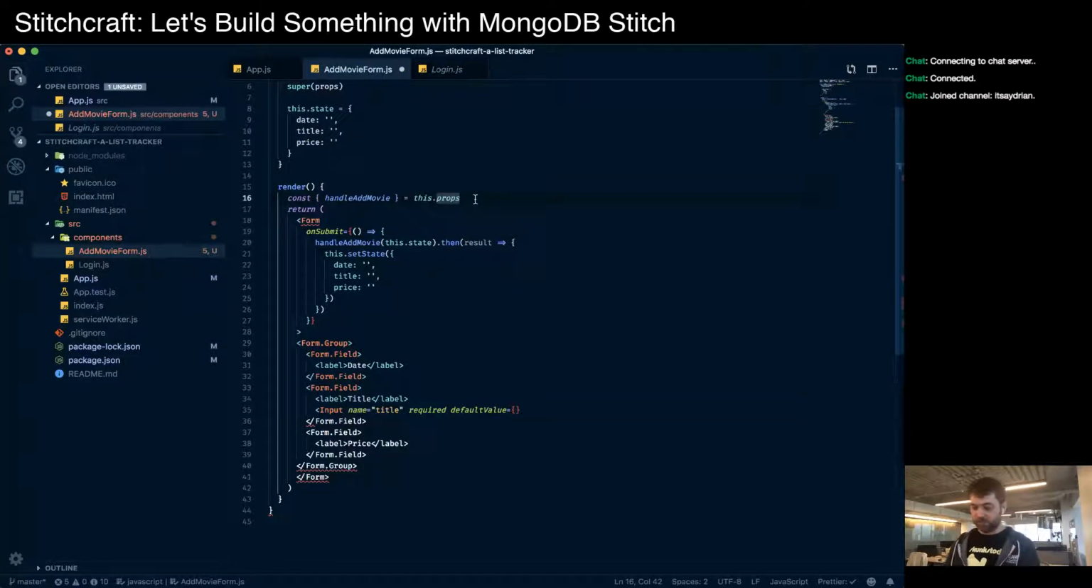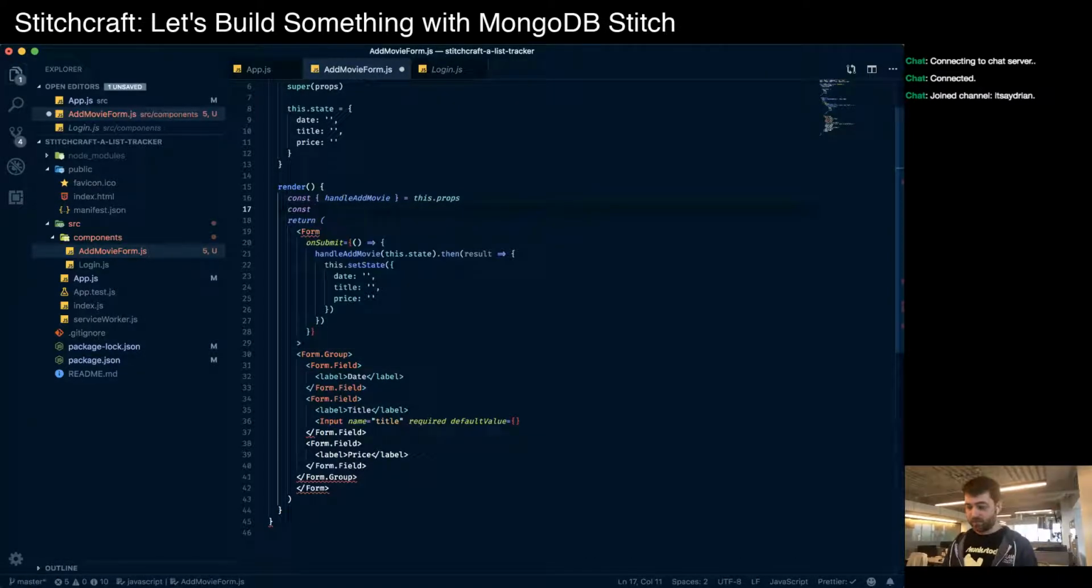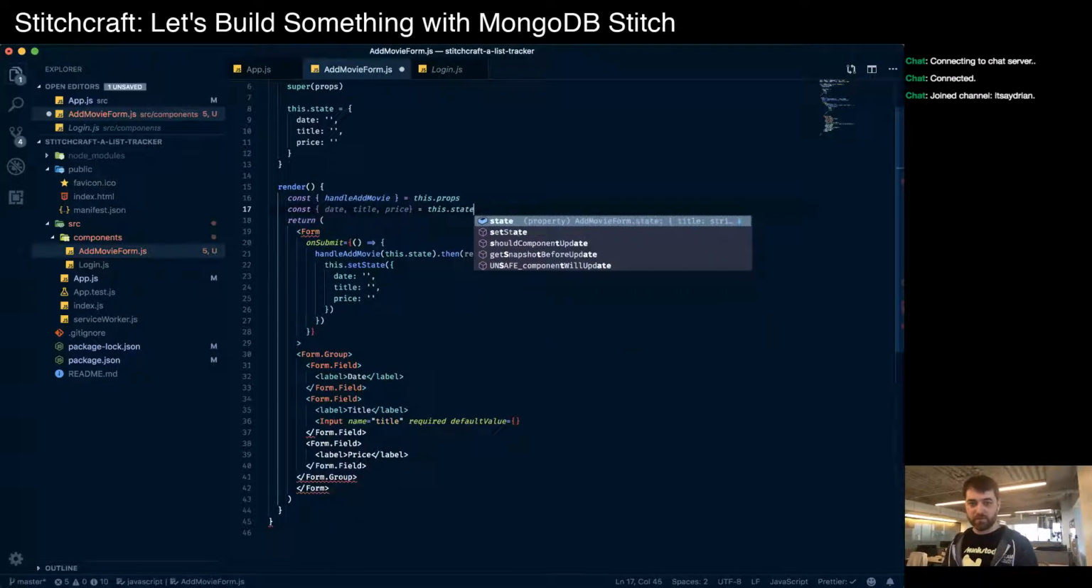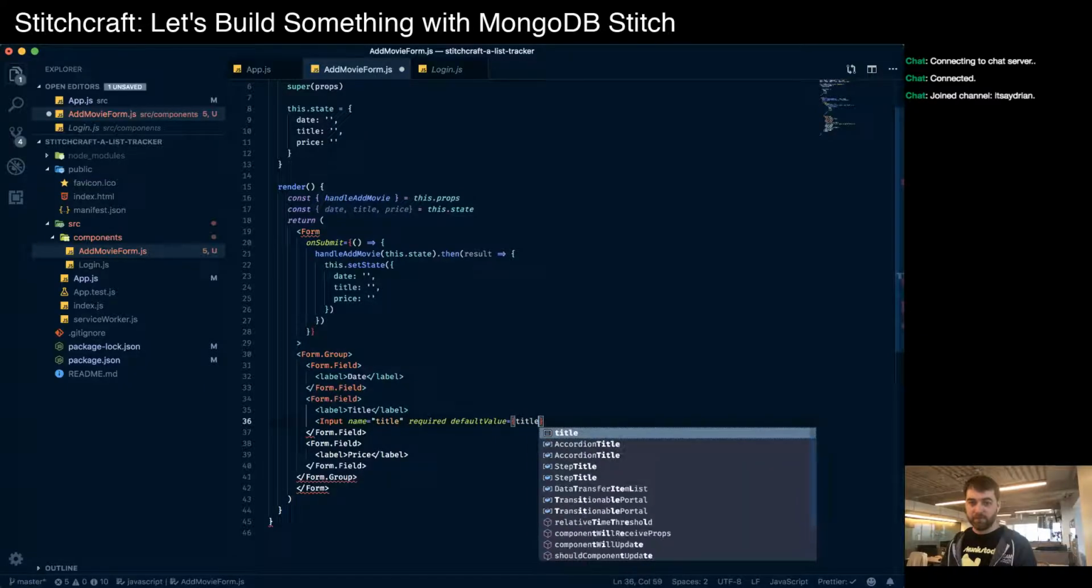So let's go ahead and destructure some of that stuff out. Const date, title, price equal to this dot state. Okay, and so title.